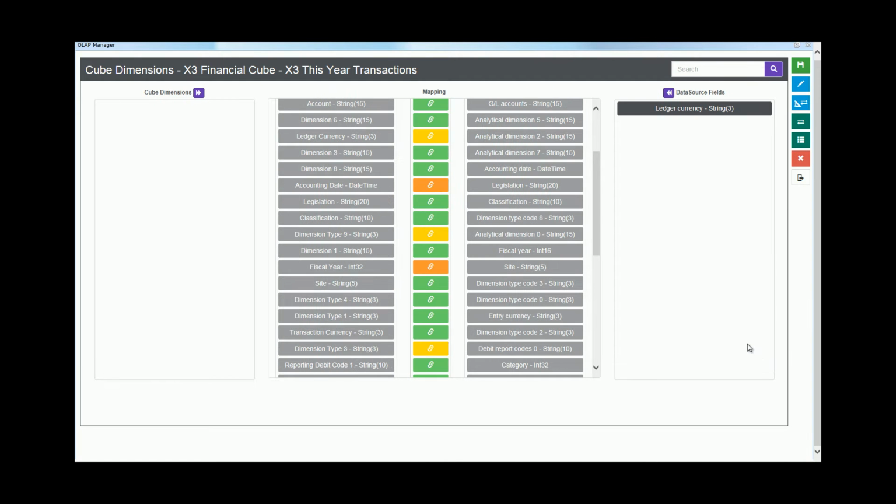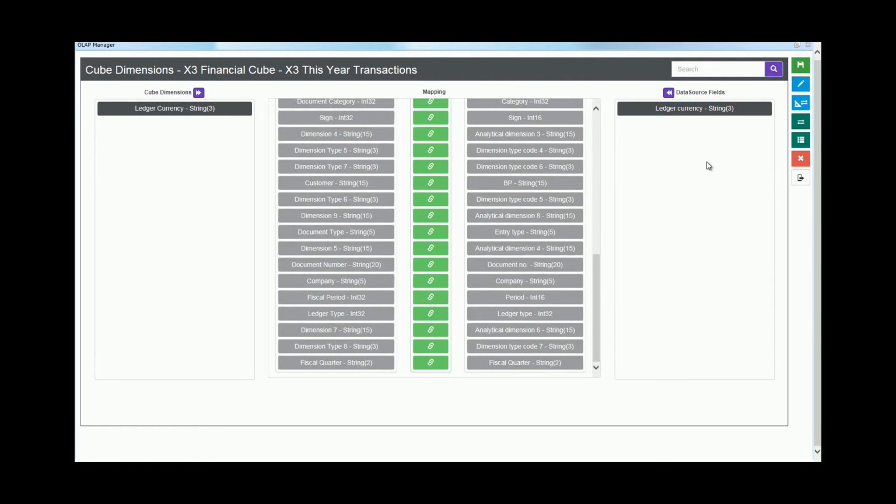We've also included an auto mapping feature, so if you name everything correctly, you will be able to simply click auto map and the software will map everything for you.